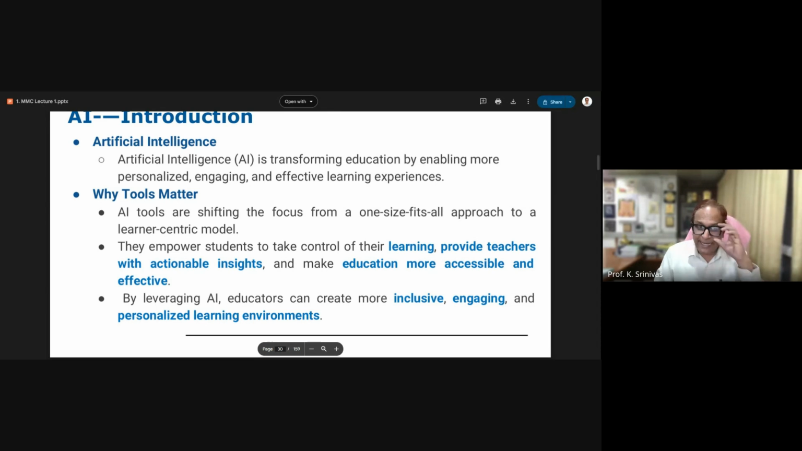By leveraging AI, educators can create more inclusive, engaging, and personalized learning. So हमारा सोच क्या होना चाहिए? Whenever we are teaching, whenever you are using AI, how can this create an inclusive environment? कैसे करेंगे मैं आगे आगे बताऊंगा आपको, करवा दूंगा आप लोगों से. Engaging environment and very importantly personalized learning environment.